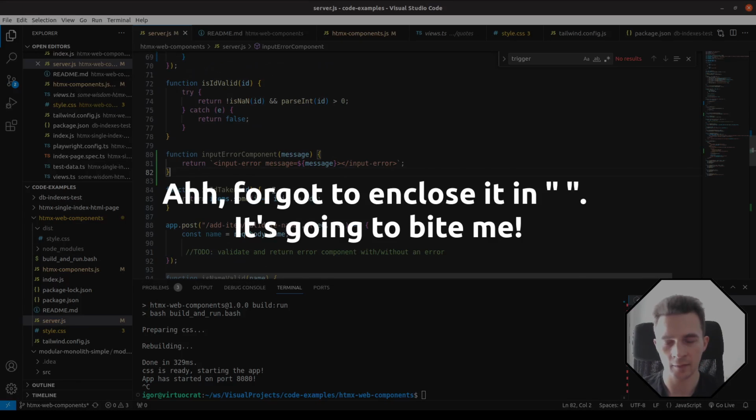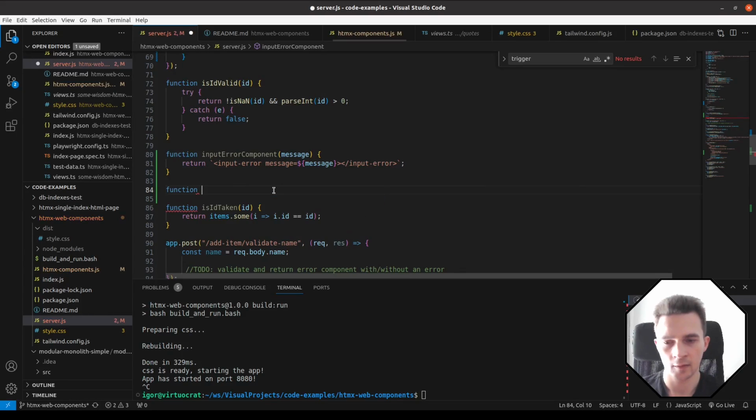Maybe let's also create input error component, something without errors. Input components, maybe empty input error component.